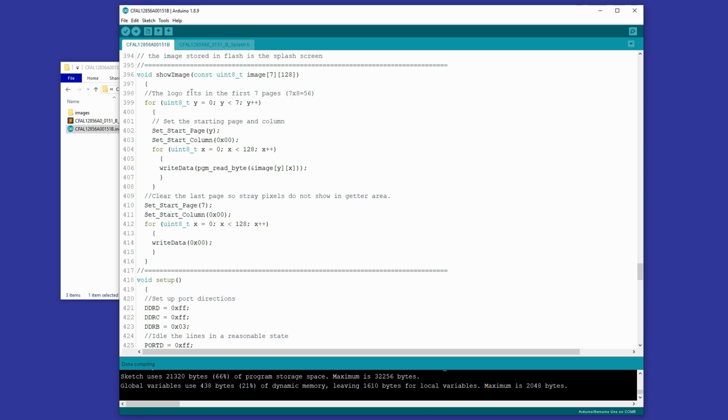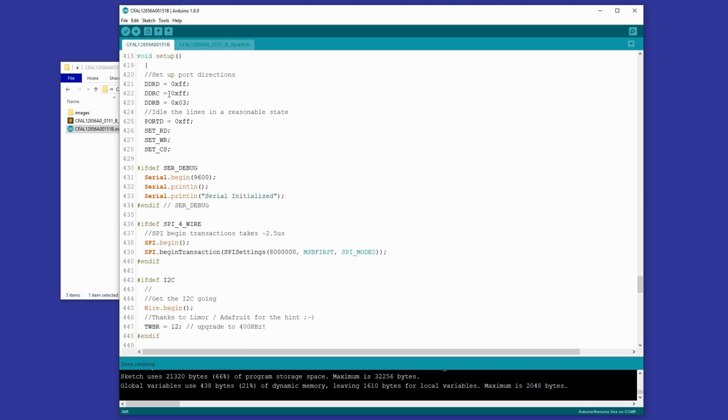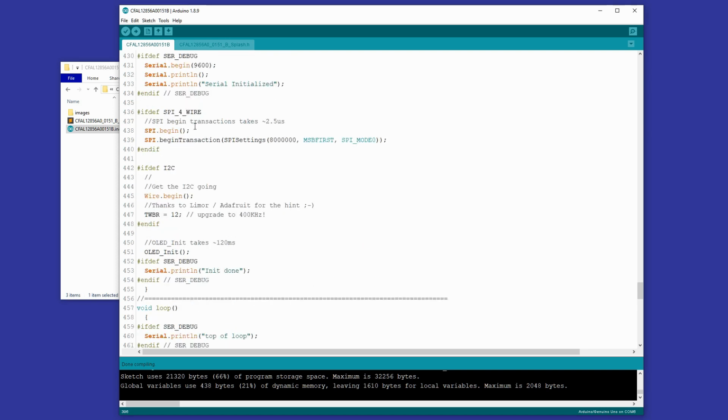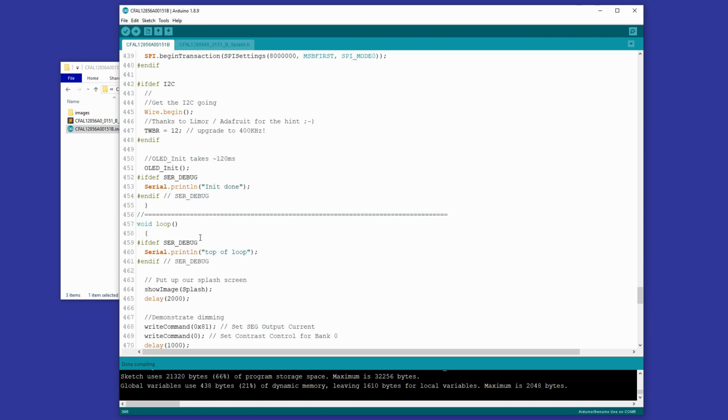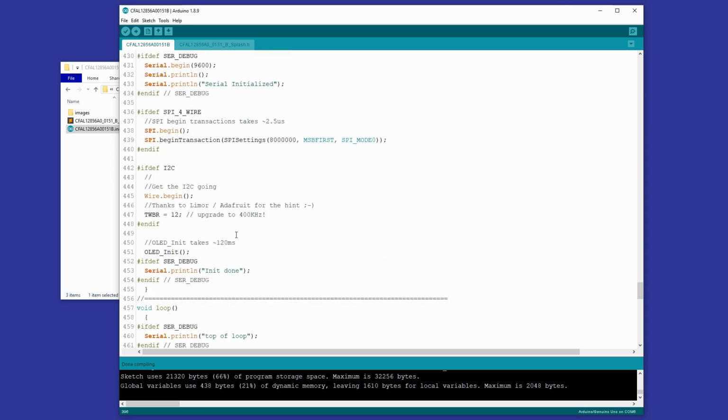And then we got show image here, which just takes an image out of flash on the Arduino and pushes it out to the display. And then there's the Arduino setup stuff. Just get the ports ready, turn on your debugging. If it's SPI, initialize SPI. If it's I2C, initialize I2C. If it's 8080 or 6800, those are just done on the ports.